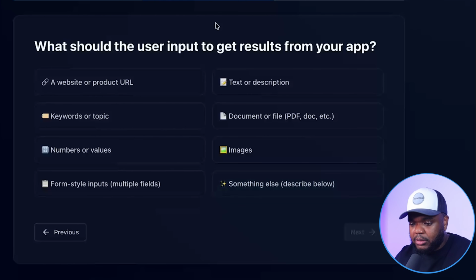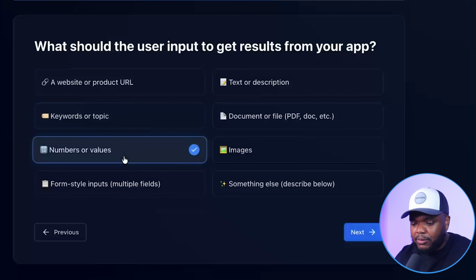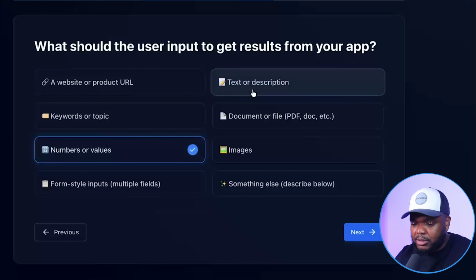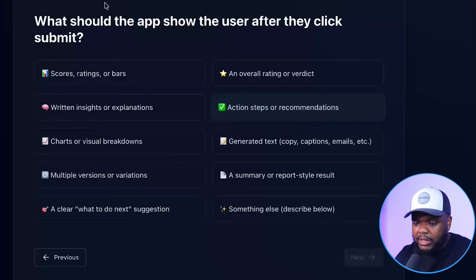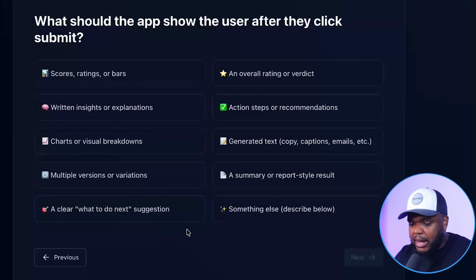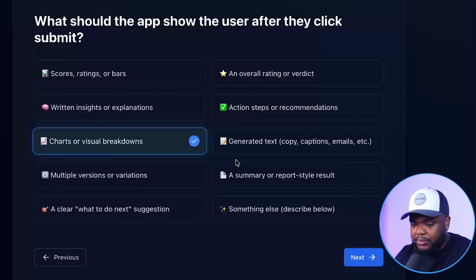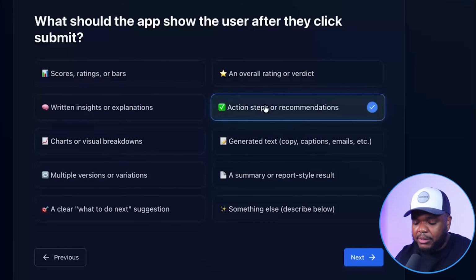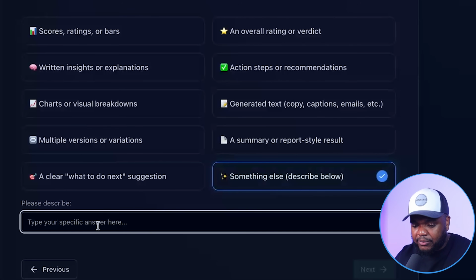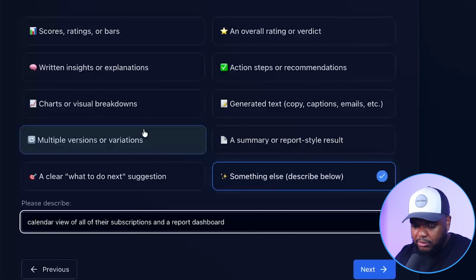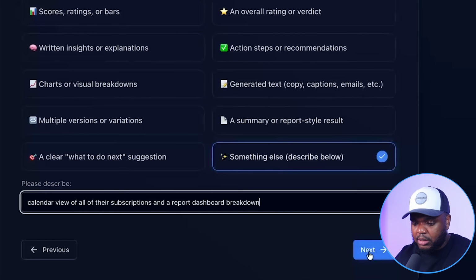What should the user input to get results from my app? I would say it's going to be mainly numbers or values, or even text or description. So we're just going to go with this one today and click on next. What should the app show the user after they click submit? I'm going to say that it should show them, I don't know, charts or visual breakdown, maybe even action steps or recommendations. But today I'm just going to click on something else and type in a calendar view of all of their subscriptions and a report dashboard breakdown. So I'm just going to type this in and click on next.